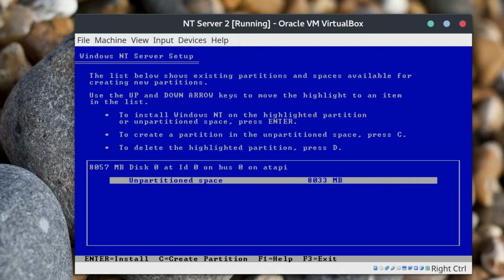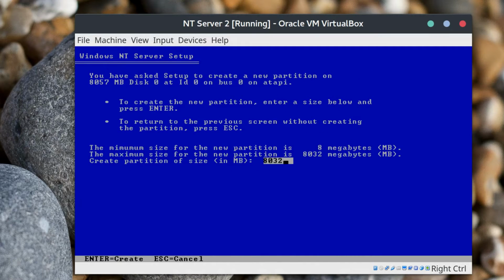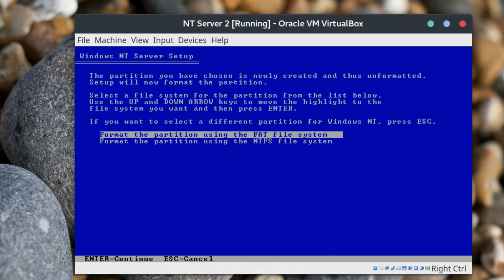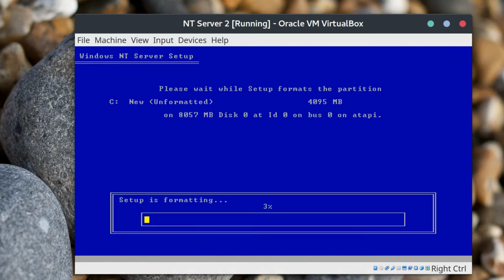Then create a partition, and I'm going to change this to 4096 and enter again. We will use the NTFS file system. Now it will format. So 4 gigabytes is the max.